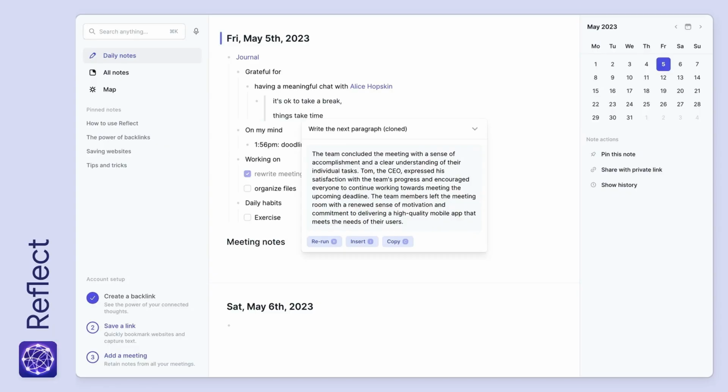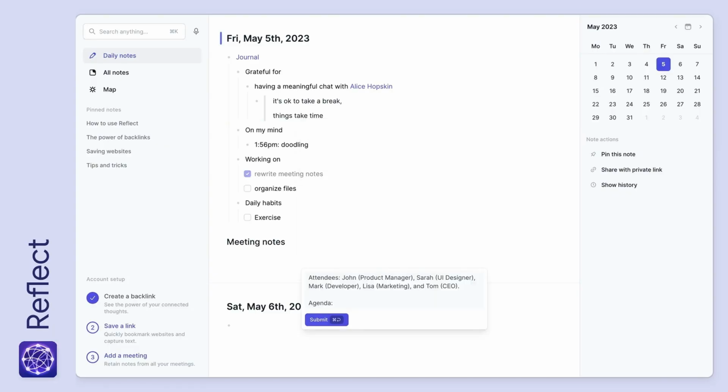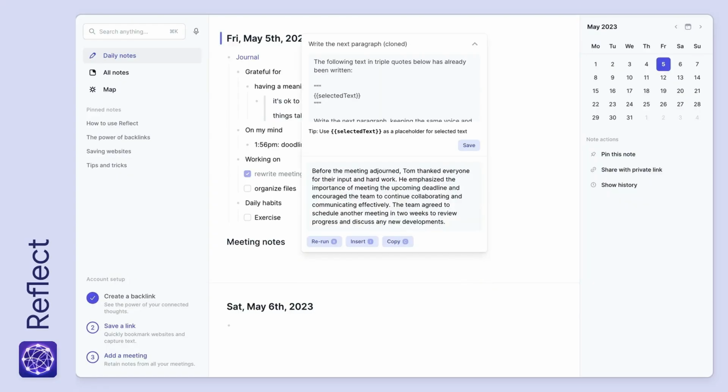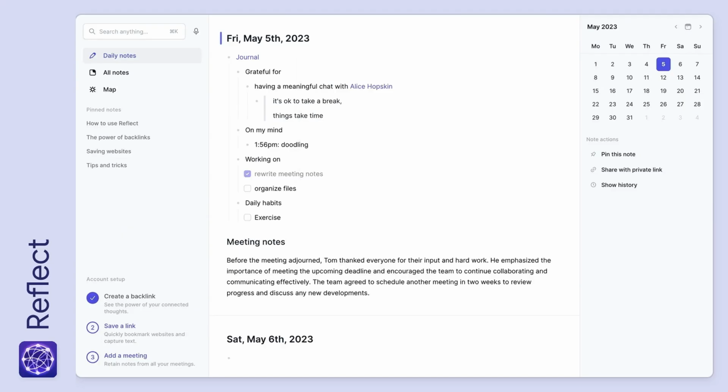Now let's look at rerunning a prompt. Click to rerun the meeting notes prompt. Enter a new request in the input field. Edit the prompt template to finalize. Let's check out inserting an answer. Click Insert to add the text. The paragraph is now in your meeting notes.